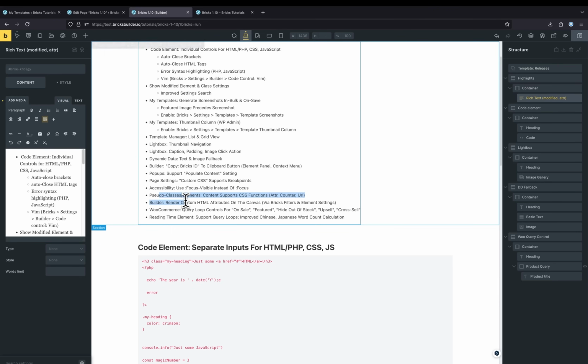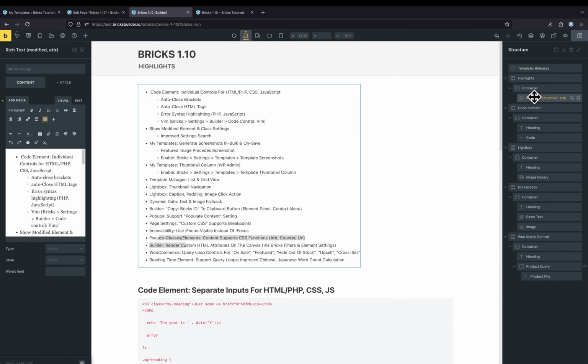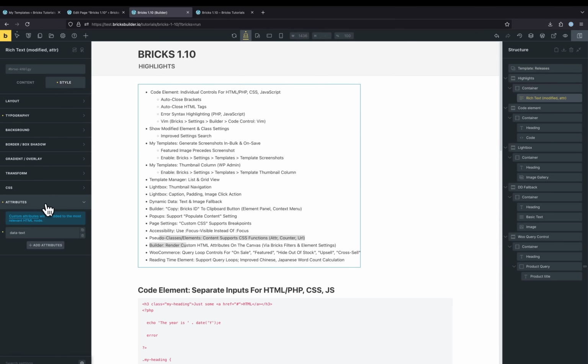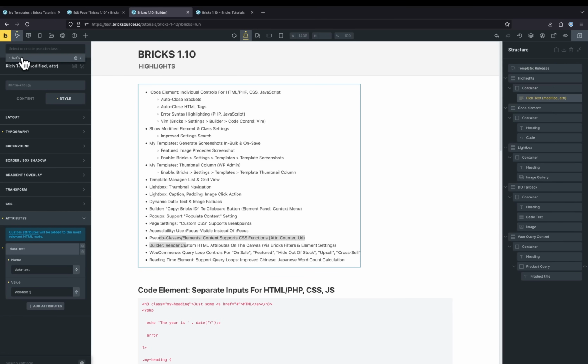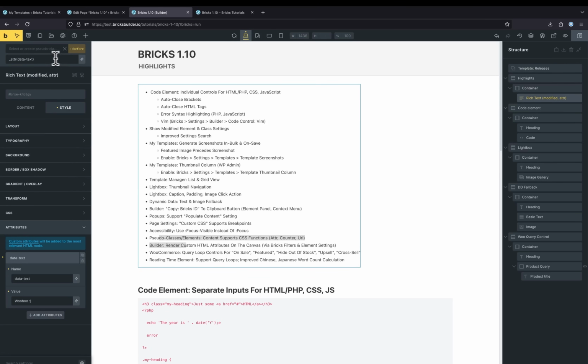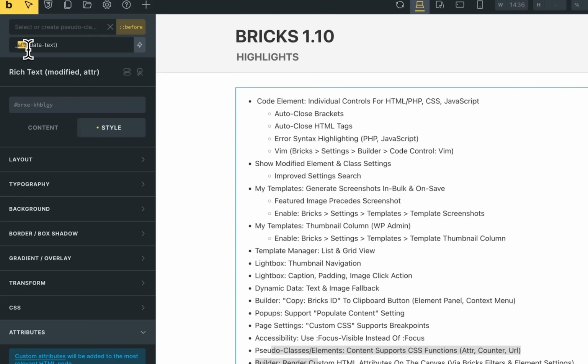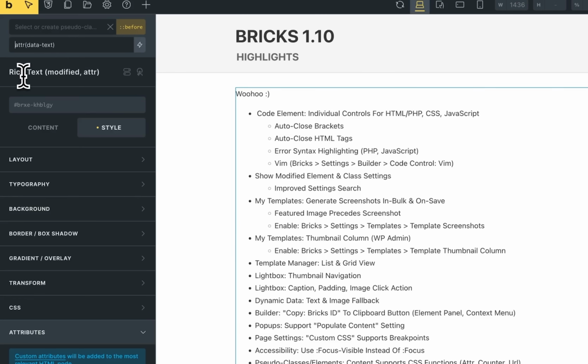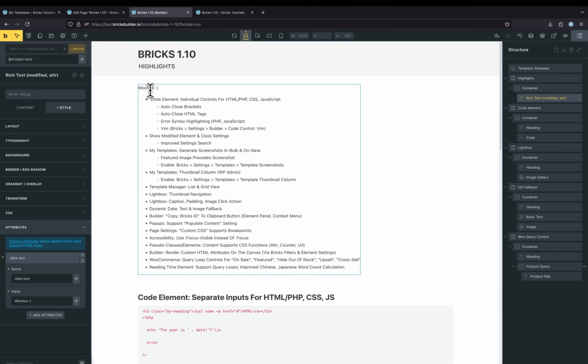So let's showcase both of these features at the same time by selecting this rich text element. Under style attributes, we have this data attribute, data-text, with a value. And under pseudo classes icon, I can see the before. So if I select it, you'll see I have this attr CSS function. And as the value, I'm using the data attribute data-text. I have this underscore so it doesn't take effect, but if I remove it, boom, yeah, it works. So data attributes are being rendered in the builder, and you can use these CSS functions in pseudo classes and pseudo elements content.